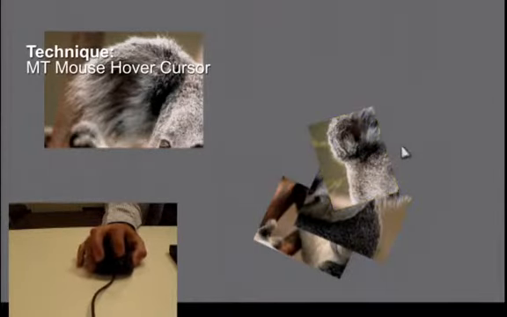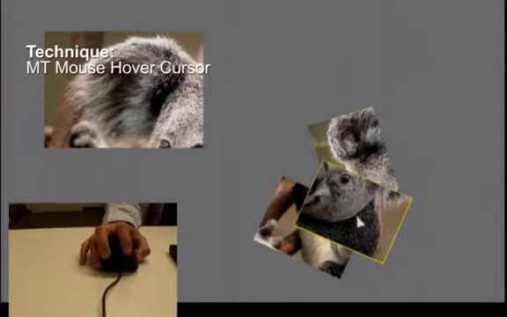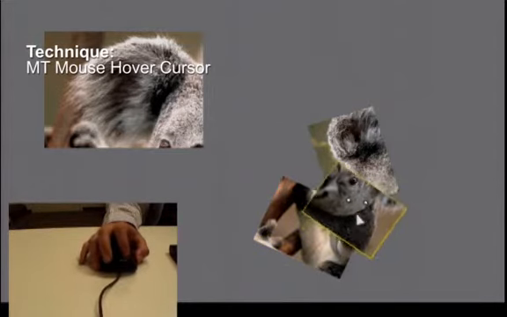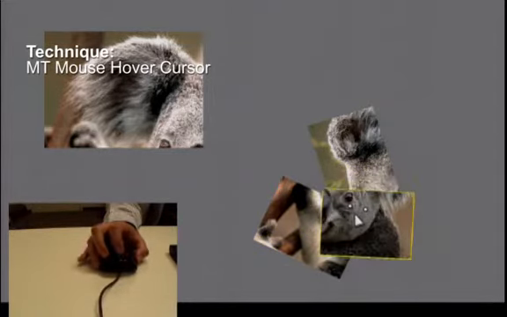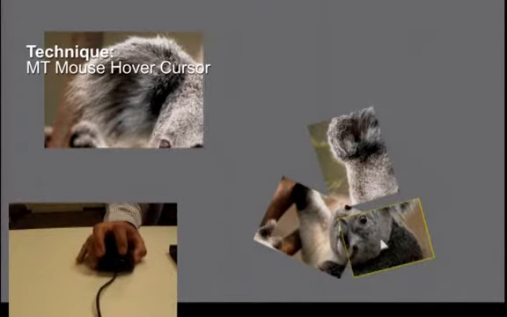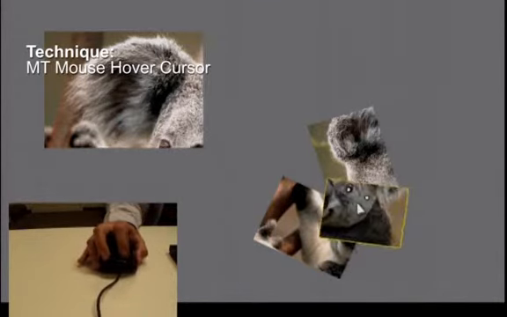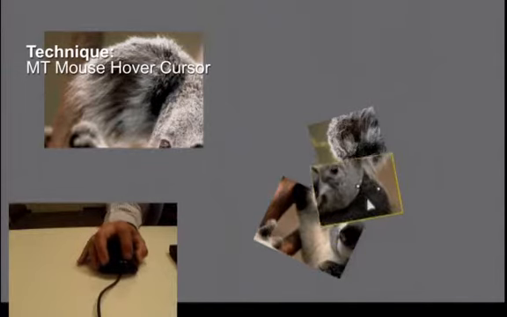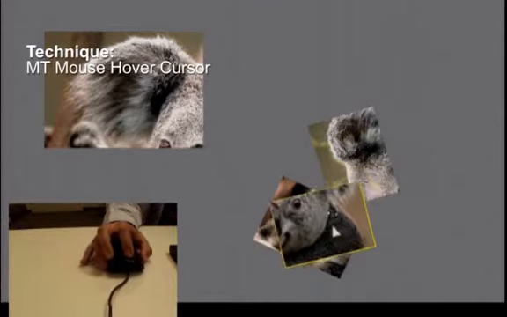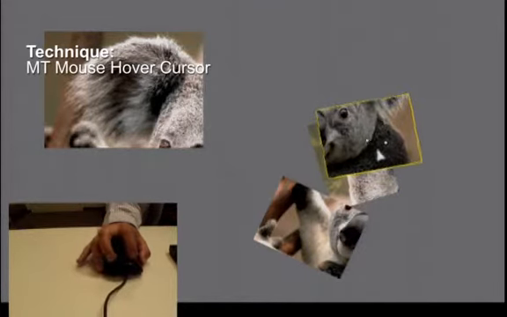With the MT mouse hover cursor technique, touches manipulate only the object under the mouse cursor. Touches that appear off the object still affect the currently selected object. To move an object, at least one touch is required. 2 or more contacts are required to scale and rotate.